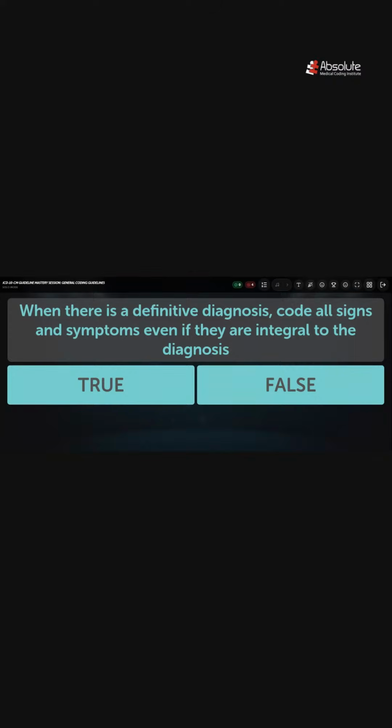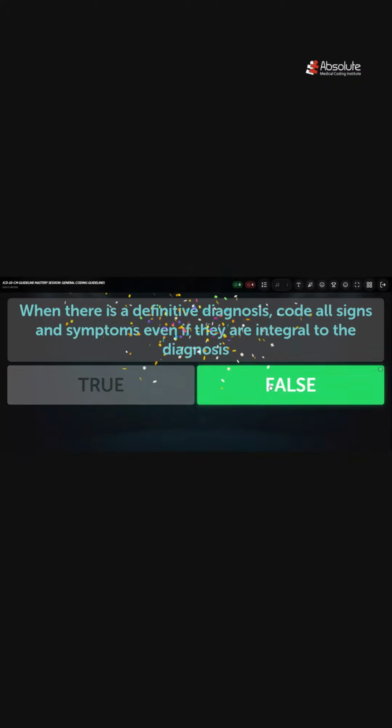Okay. Everyone is giving an overwhelming false, and this is going to be correct. It is false. So, yes, the guideline specifically says do not assign additional codes for signs and symptoms routinely associated with disease process. So, if there's signs and symptoms of pneumonia and they're diagnosed with pneumonia, you're just going to diagnose pneumonia, not those extra signs and symptoms. So, everyone got that one, I think, right as well. So great job. Keep up the great work.